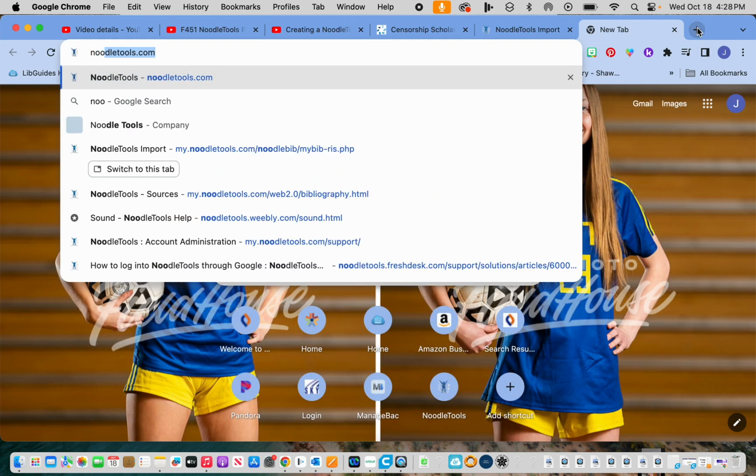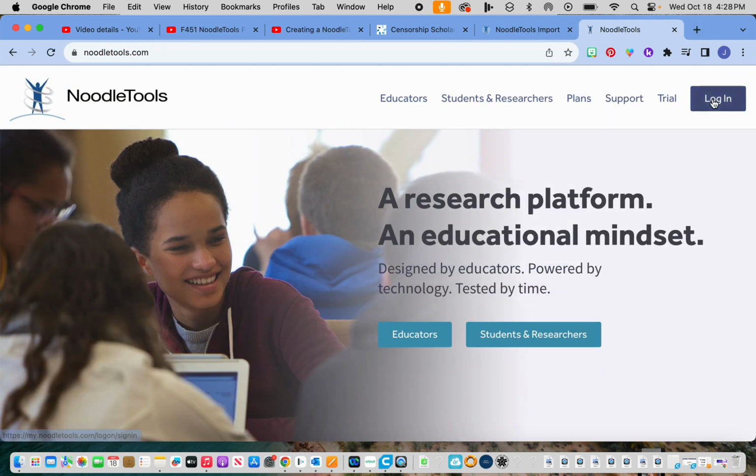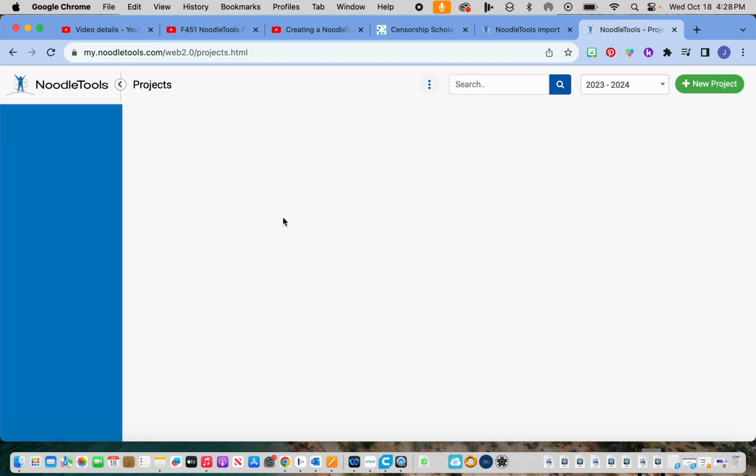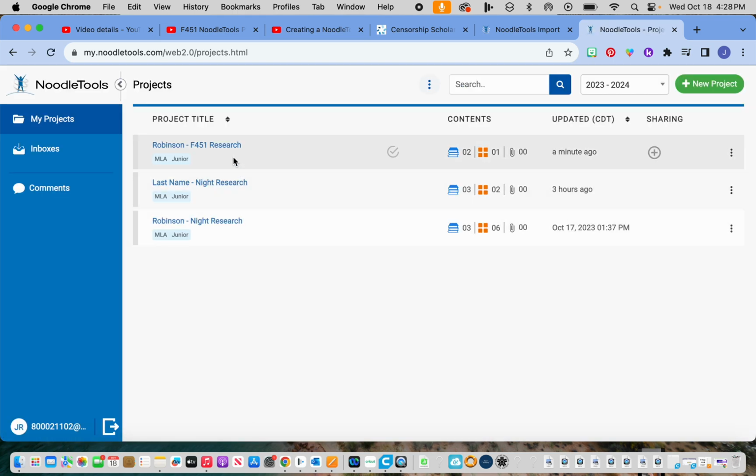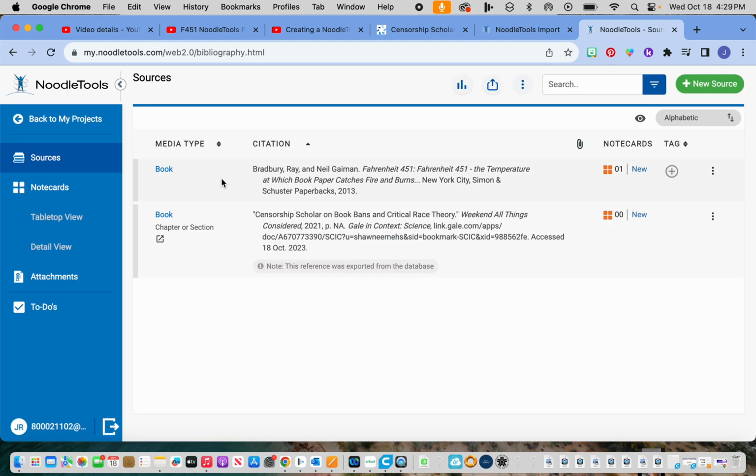So now if I open up my NoodleTools project, Riley Robinson. Right there, here is that source right here that I just cited. So then I can click on New and actually do that note card.